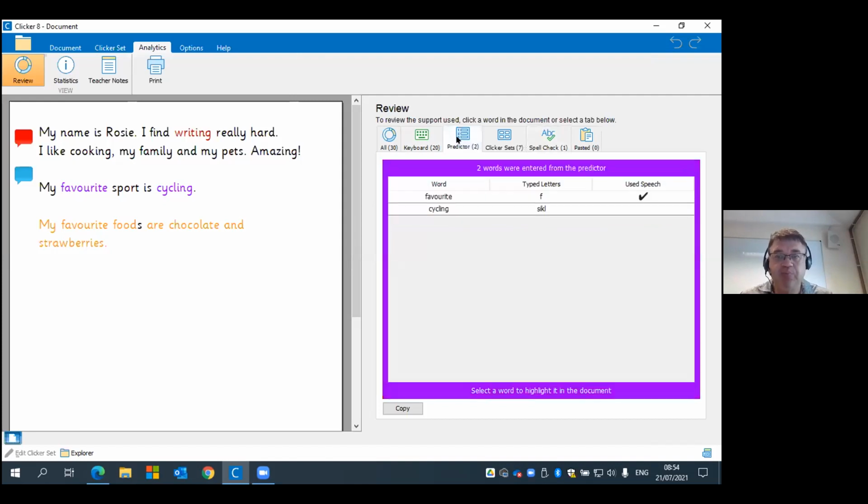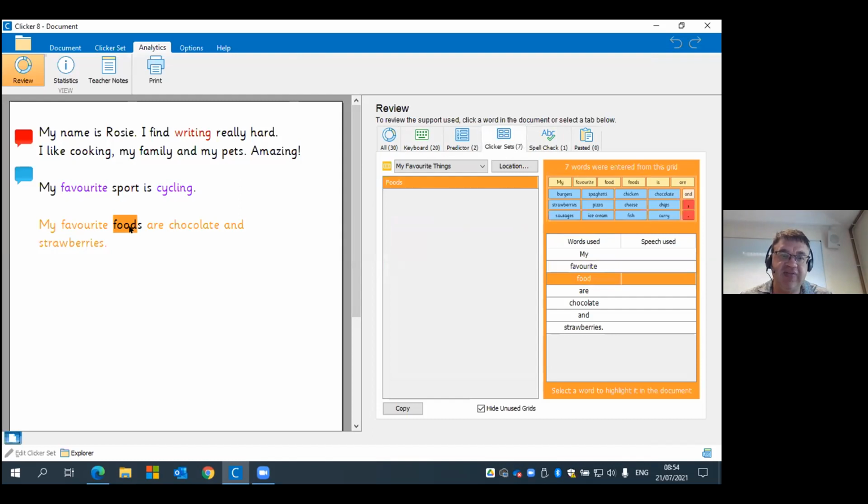The predictor. So my favorite sport is cycling. You can see favorite and cycling came in from the predictor. And then all these orange words here, except for the S that I manually typed, all came in from this Clicker Set. Okay, so just had a question from Sue about something called forced order.